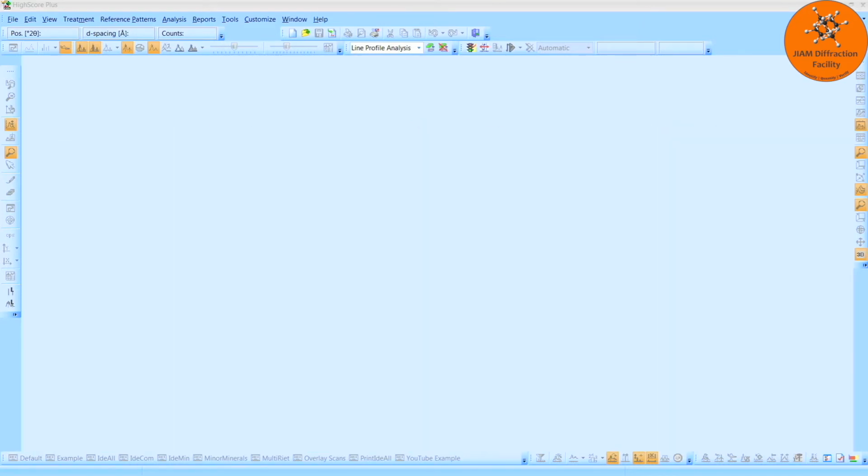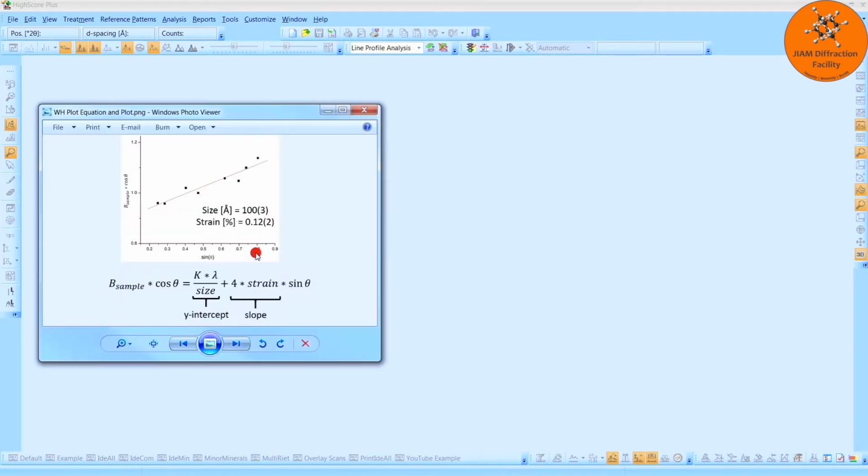Before we begin analyzing data using Williamson Hall plots, let's take a closer look at what they actually are. Here we see an example of one, and you will notice that on the y-axis we have plotted B sample times cosine of theta, and the x-axis is sine of theta. We then get a data point for each peak and fit it with a linear trend line. The equation for that trend line is given down below.